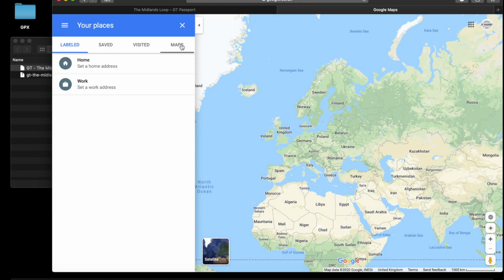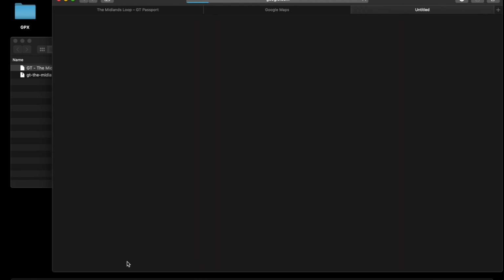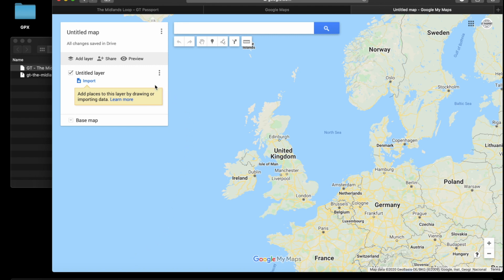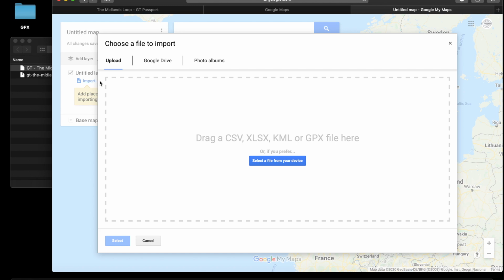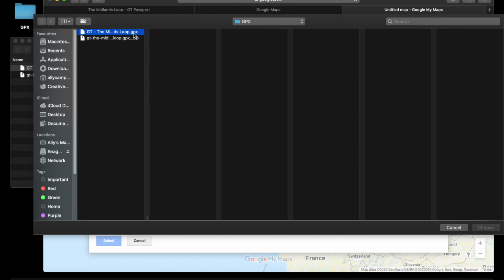Click on the Maps tab. On this screen, you're looking for Create Map down at the bottom. This opens a new window where you can import a file. Click Import and use the selection button to find and upload your GPX file to Google Maps.